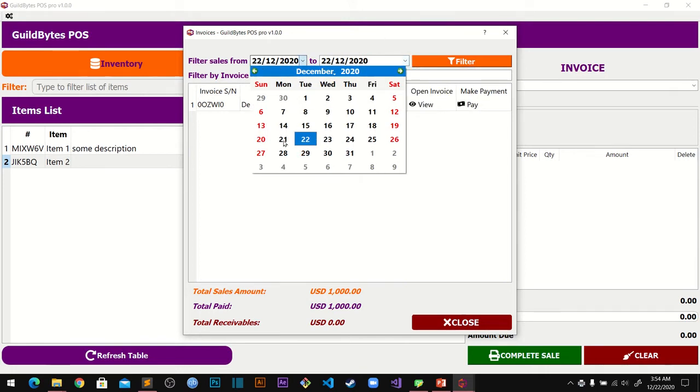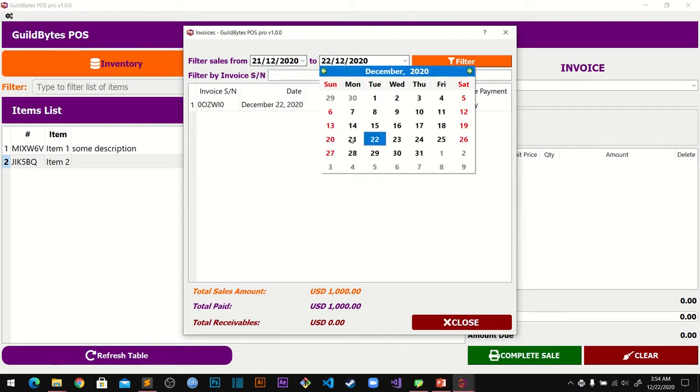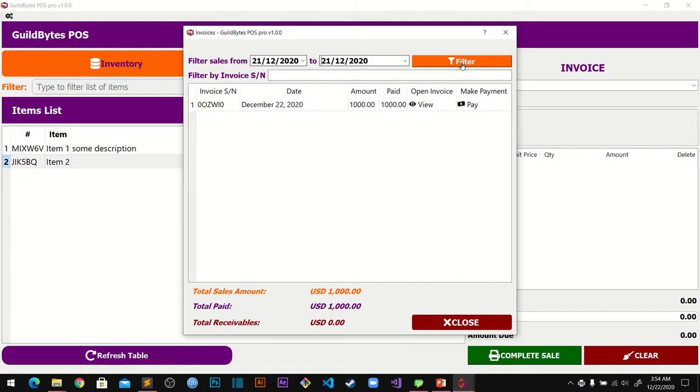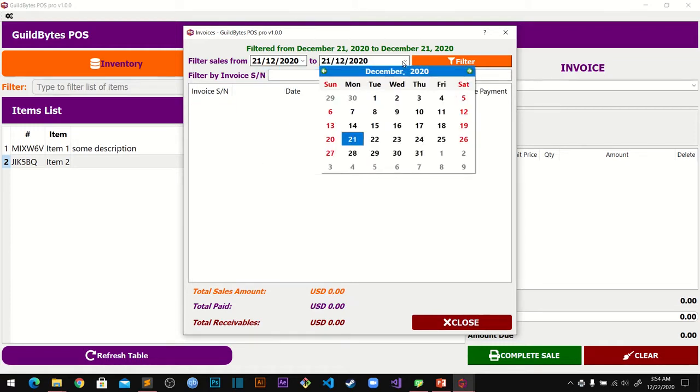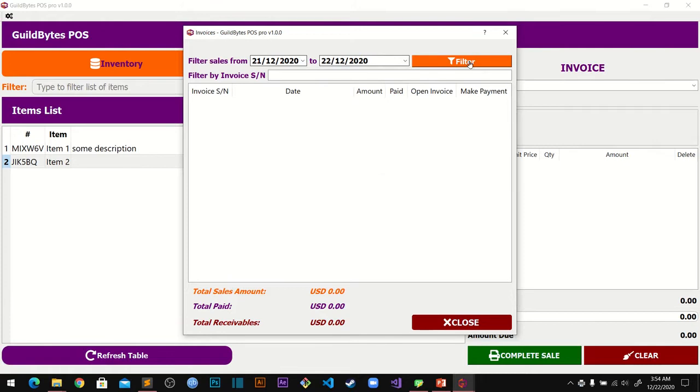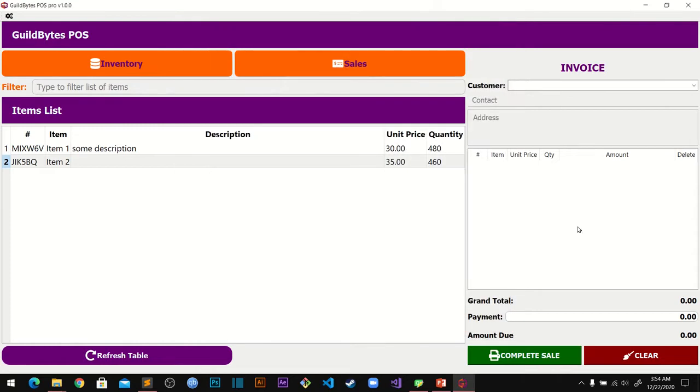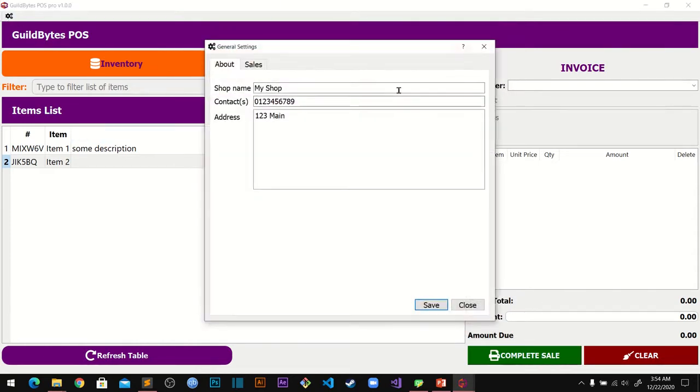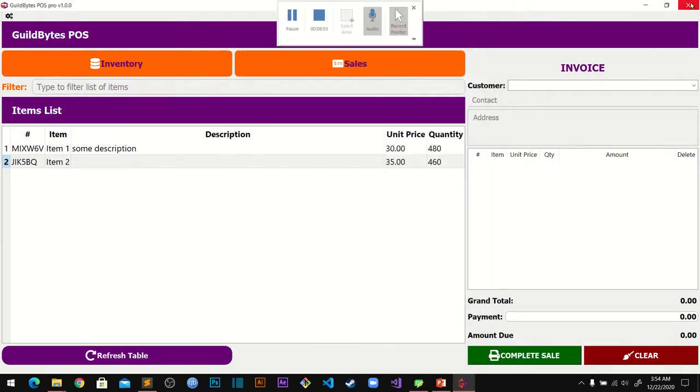So if we change this to this 21, and then we filter, obviously there will be nothing. And so if you change it to 22nd, and it'll appear, and you can see that these also show. Okay, so this is basically how the application works. Alright, so now let us go back.